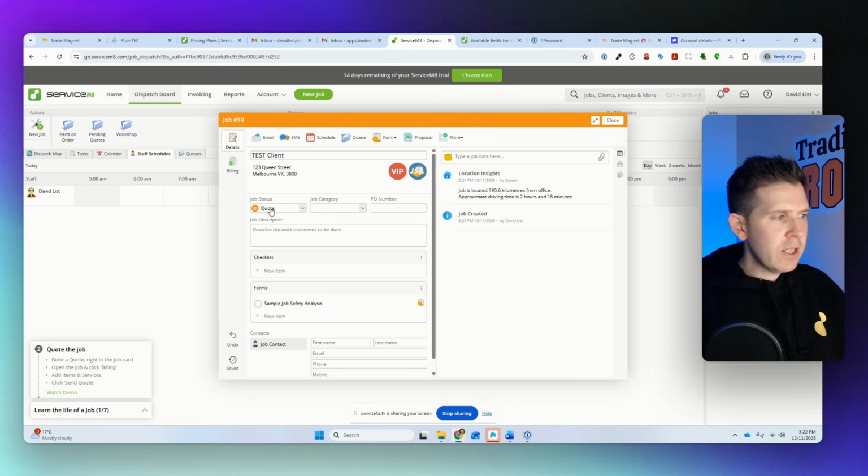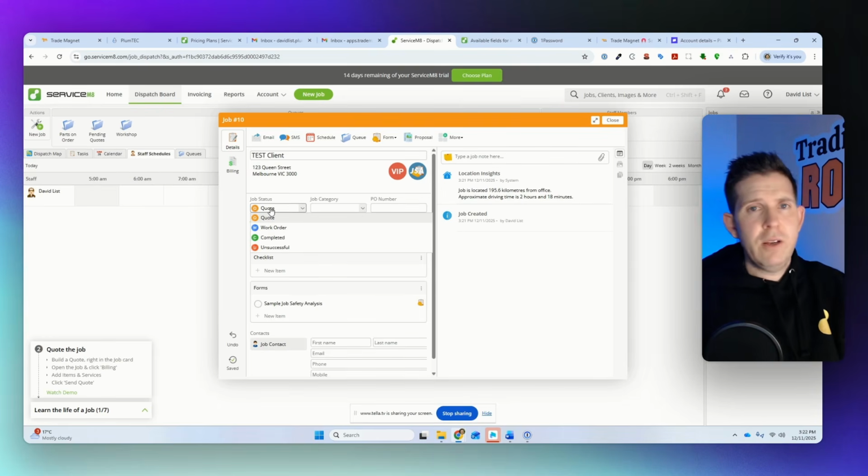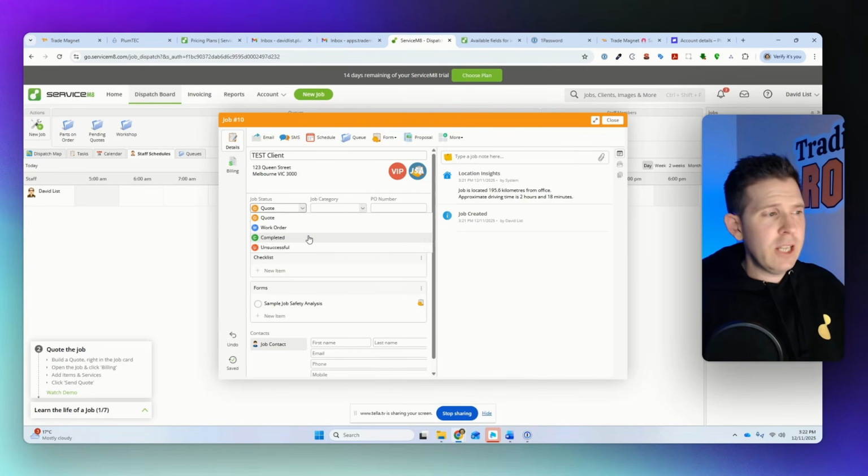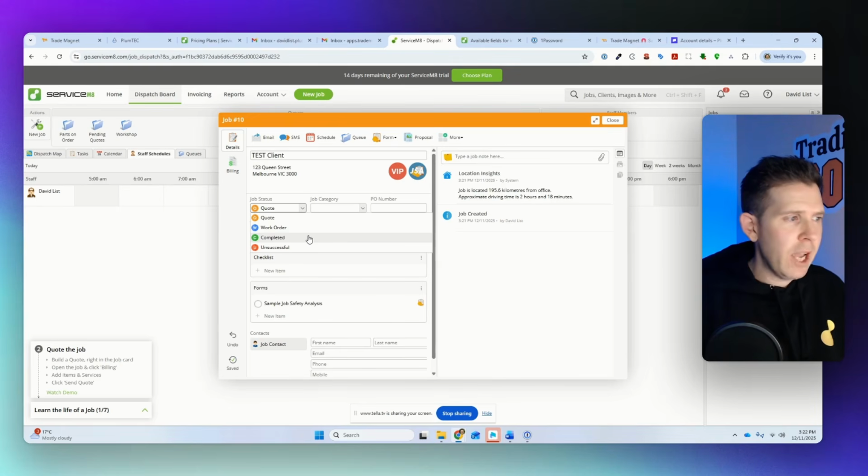But if we go down, we can see the job status. There are 4 unique and distinct statuses when you're working in ServiceM8. That's quote, work order, completed, and unsuccessful. They're all fairly self-explanatory, but do sometimes link to some of the automations and the settings, particularly with completed. You can process invoice after that's set to complete. So try and follow this as best as you can.